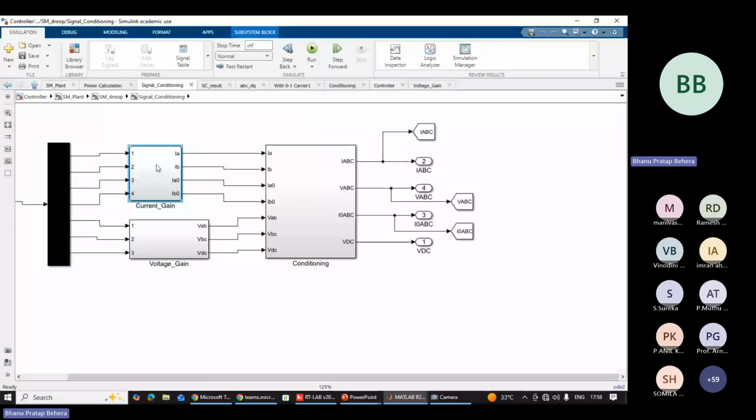Then in the conditioning section, as you have seen already, we have used only two-phase current and generated the third phase. And finally, we are generating IABC, VABC, all three-phase current, voltage, before-filter current, and VDC. And we are doing the power calculation, VT, VQ, which will be shown here.